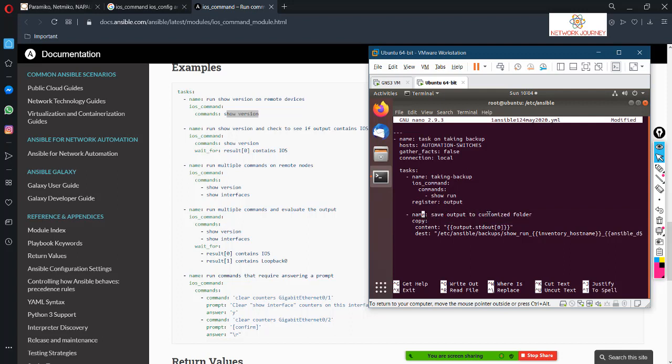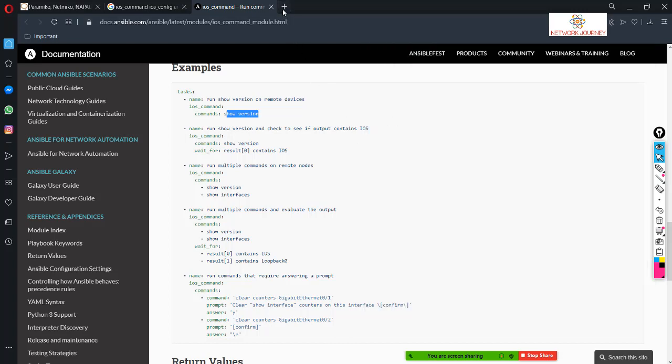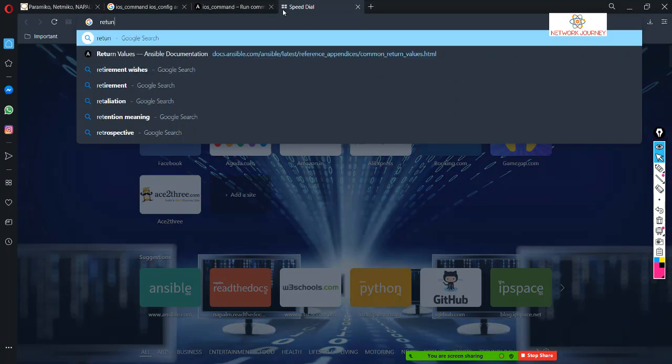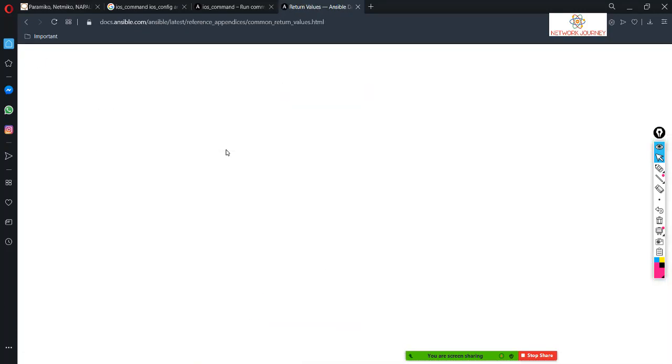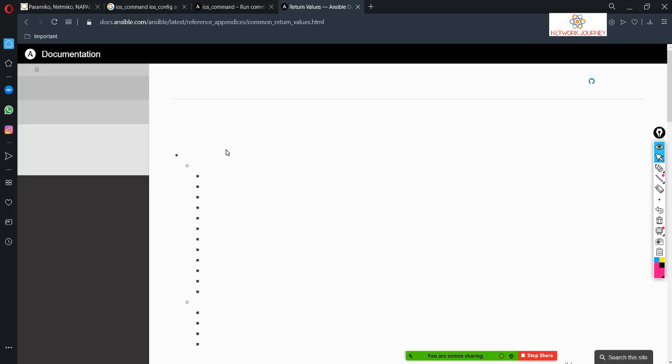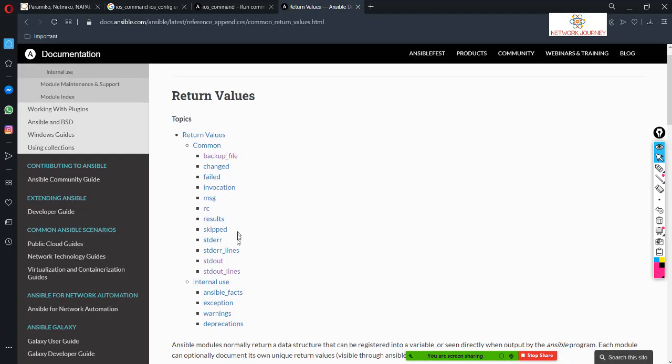I'm saying that I'm going to save this on a customized folder. This is again an inbuilt syntax called copy. This is the content. Content is nothing but I'm making use of my variable output, and I'm making use of stdout zero. Now these are called return values in Ansible. So let's see what return values are in Ansible and why we use them.